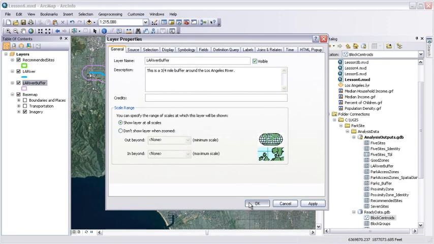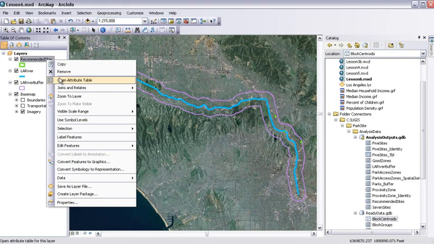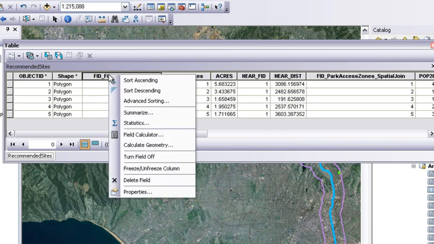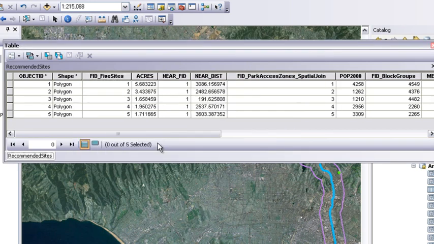Then click OK. Now we need to delete all unnecessary fields and attributes from the recommended sites table. This is the third objective on this list. Open the attribute table, right-click on the FID_5sites_identity field heading and choose Delete Field. Click Yes on the prompt to confirm the field deletion.